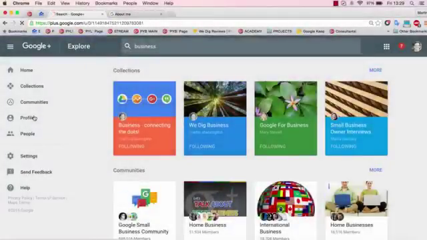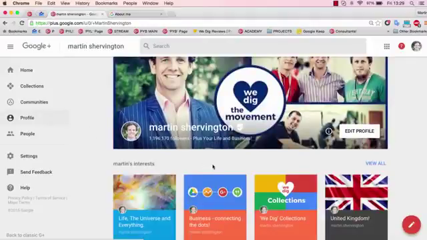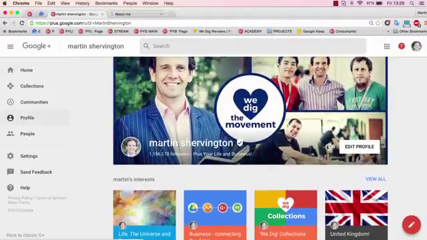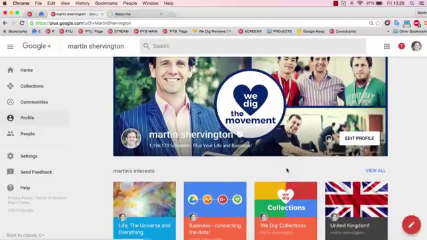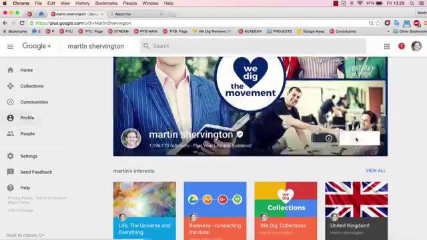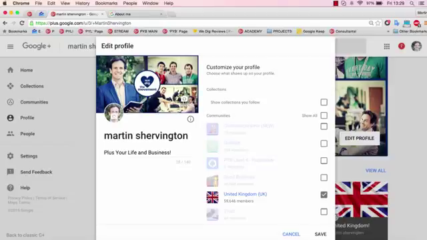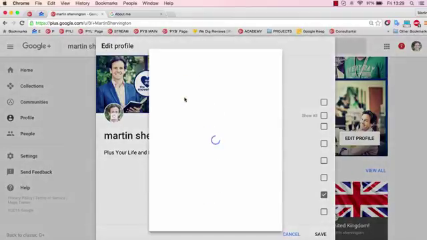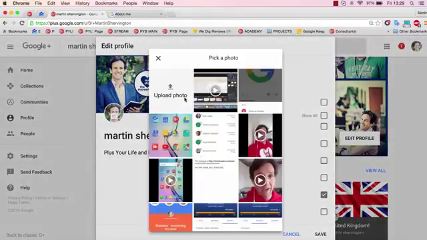Next, let's come across to profile. And let's look at the different bits of the profile. So you've got your cover photo, you've got your profile picture, you've got your number of followers. And if you want to edit any of that, you've got a couple of options. The first one is edit profile, and you can click in and you see a little photo or camera icon, you can click there and then change either your cover photo or your profile pic.